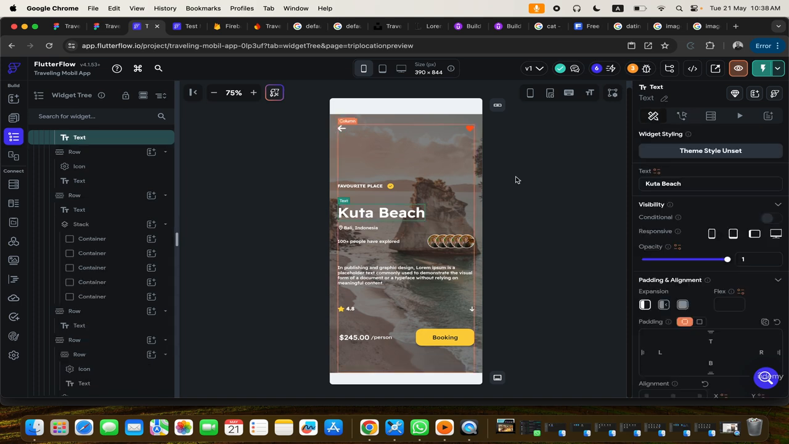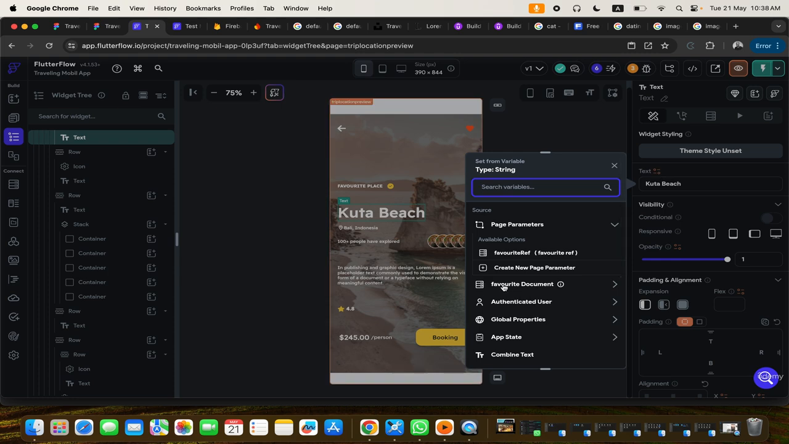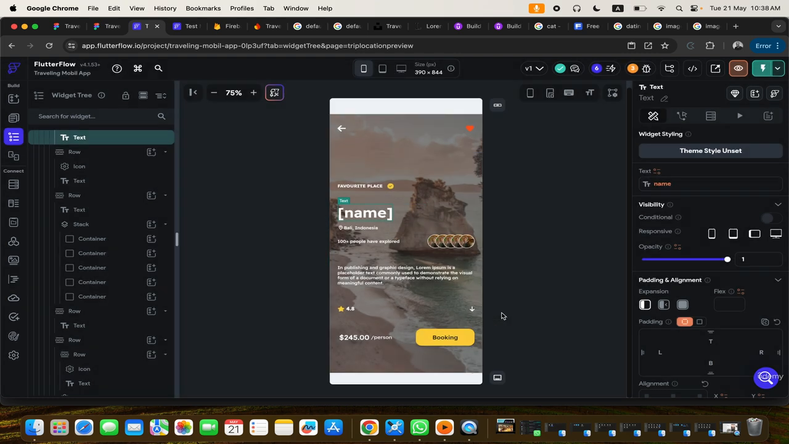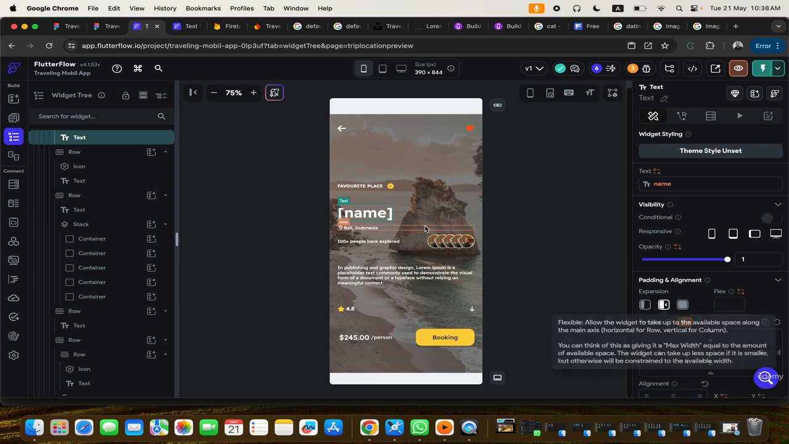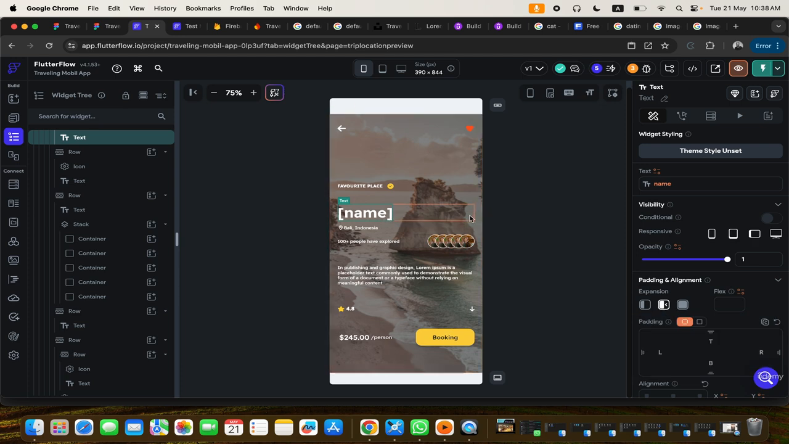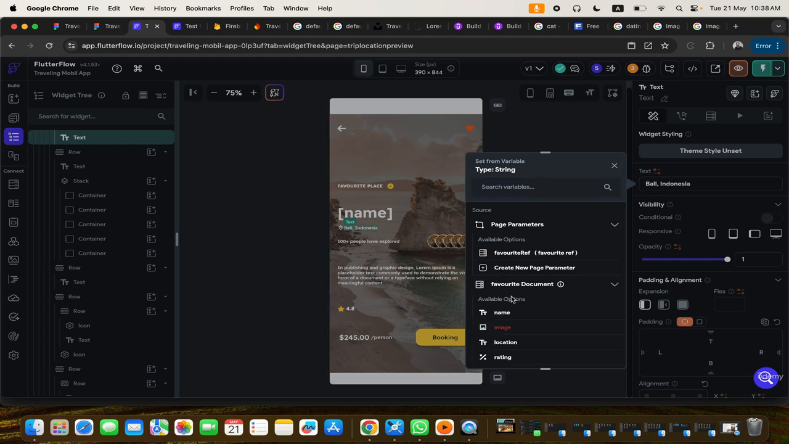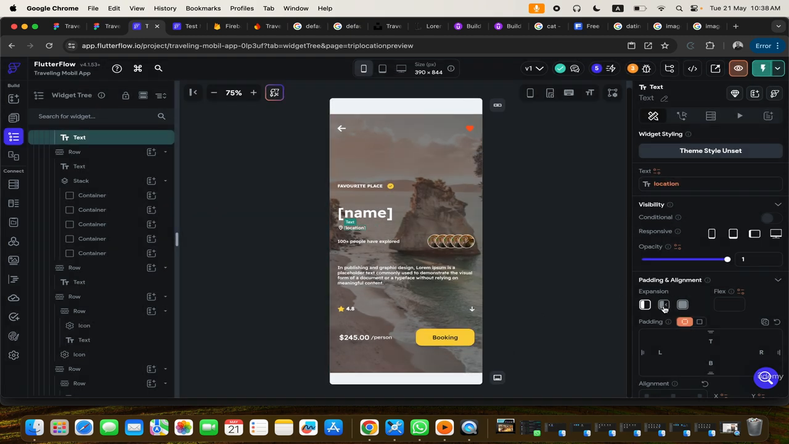Now this is favorite place and it's a Kuta beach. So now we will click on this now to catch all the things that have been sent to this page. If I click this now, I'll see favorite document and I can select the name. And of course, remember to do this so that if it's longer than this place, it will flow downwards. Then for the location, I will click to say favorite document location. Then do this as well. And also add some padding at the end, so 20. Just so that in case it reaches here, it has to fall. Okay, you don't have to add it because we already have something here. So perfect.